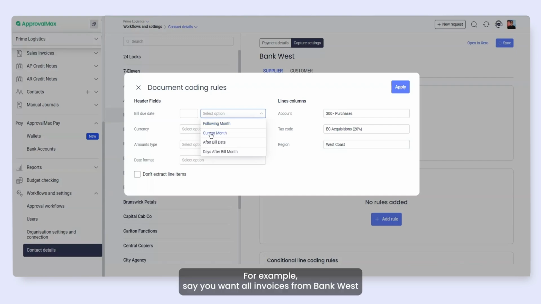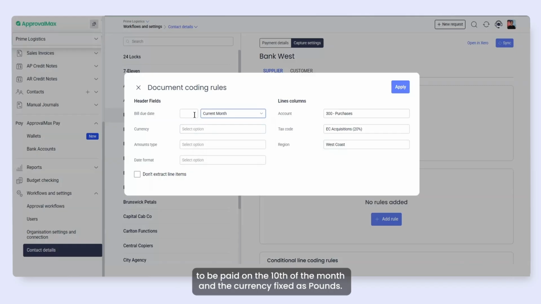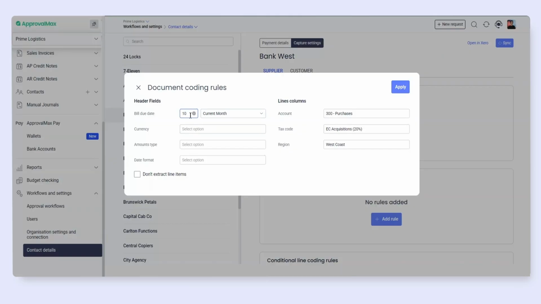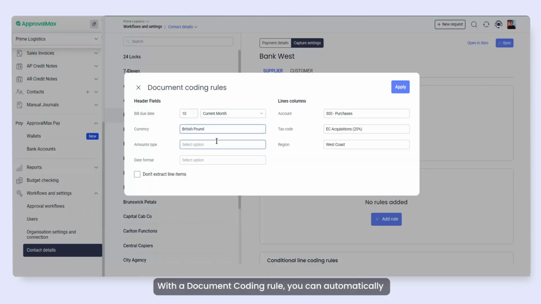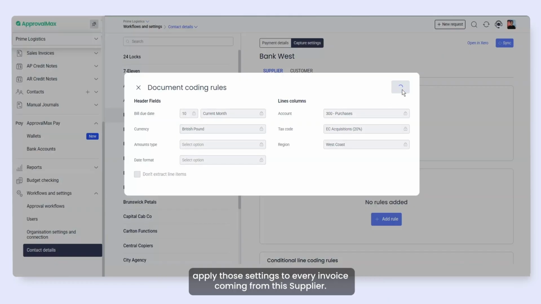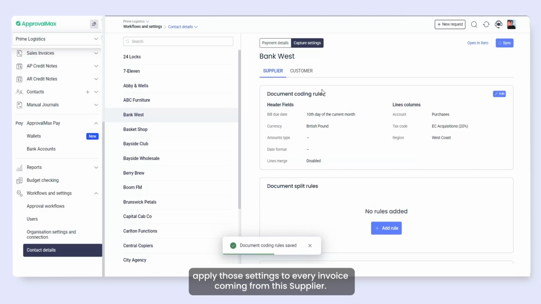For example, say you want all invoices from Bank West to be paid on the 10th of the month and the currency fixed as pounds. With a document coding rule, you can automatically apply those settings to every invoice coming from this supplier.